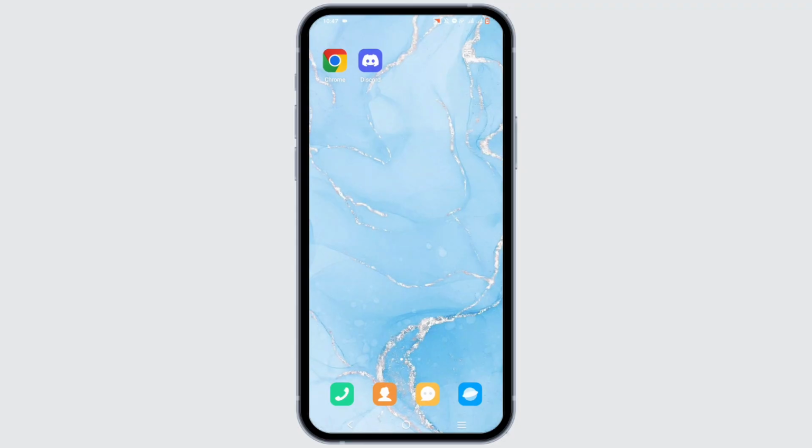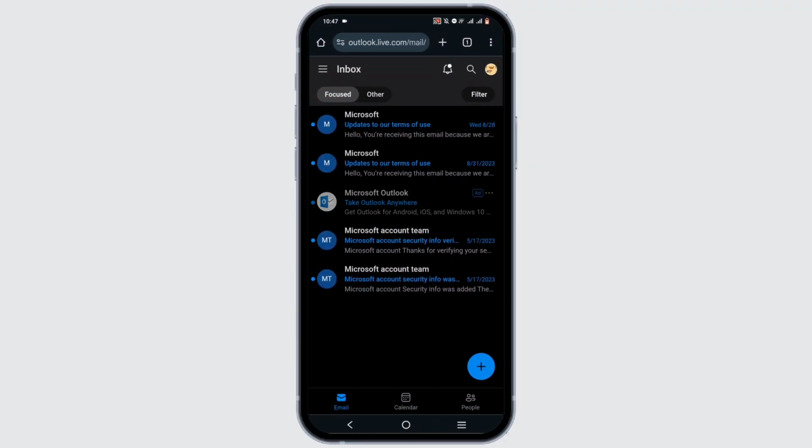Starting off, you need to launch your preferred browser in your device. In your browser, go ahead and search for outlook.live.com. You cannot perform this through your Outlook application because the feature is not available in your app.